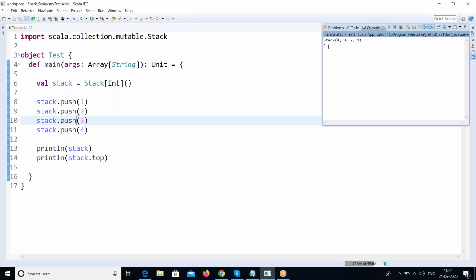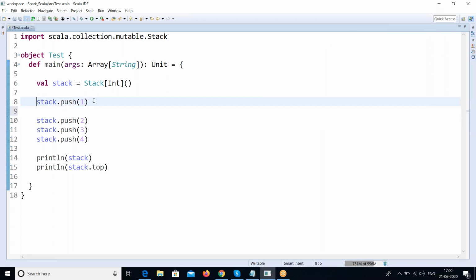4 means what position? It doesn't start from 0. Top doesn't start from 0. Elements have indexing, and you can access the elements from a stack through an index, because this is an implementation class of sequence. Any sequence class can use an index, but index is different from top. When you push 1, top becomes 1, push 2, top becomes 2, push 3, top becomes 3, push 4, top becomes 4. Now what is top? 4.